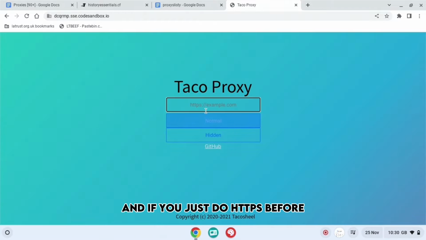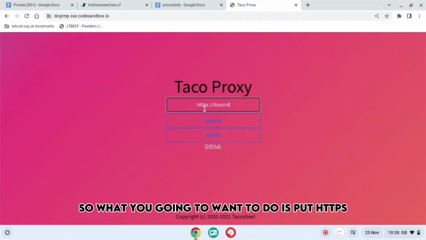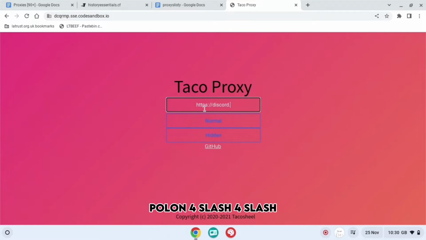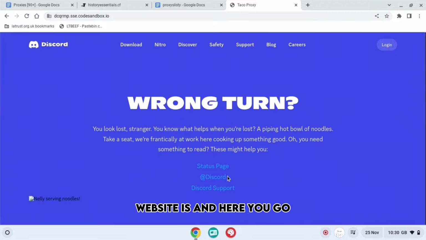And if you just do HTTP, you have to put HTTPS before. So what you're going to want to do is put https://, and then you're going to want to put whatever your website is, and here you go, it brings you to it.